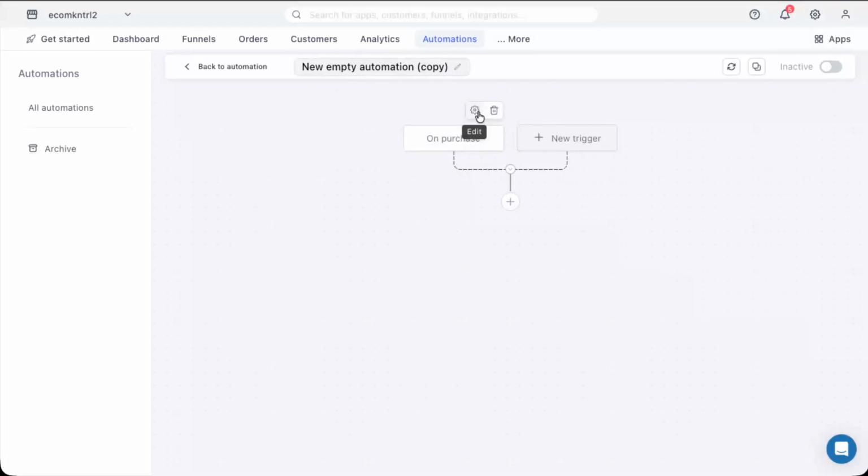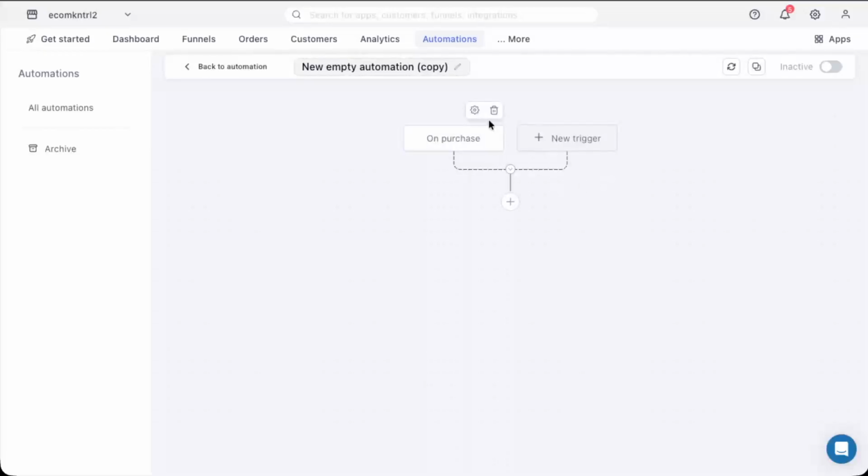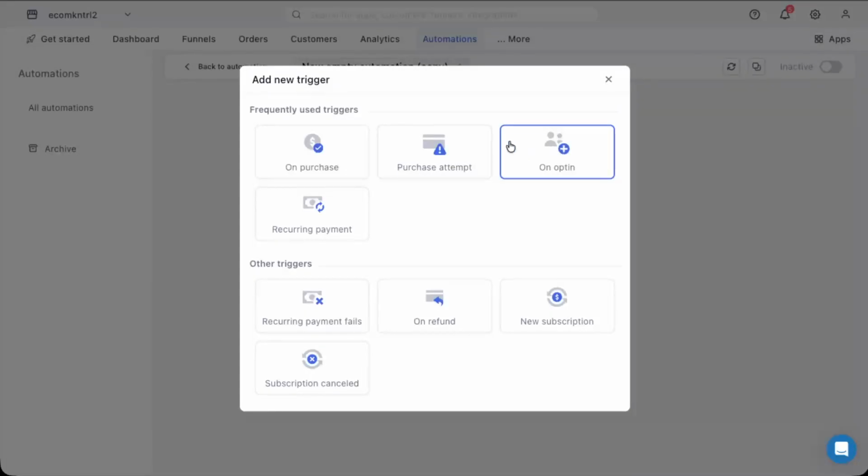Back in your automation view, hover over the trigger you just added. You'll see a small gear icon and a trash icon. Click the gear icon anytime you want to edit the trigger's settings, or click the trash icon if you need to delete it entirely. If you'd like to add another trigger to the same automation, click New Trigger again.